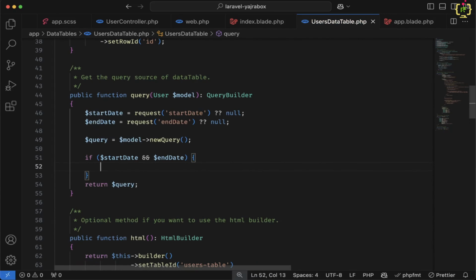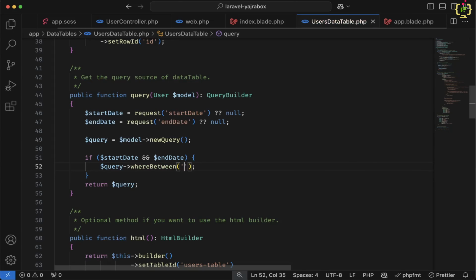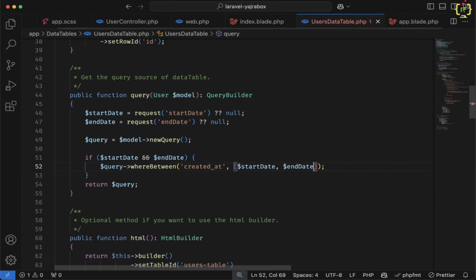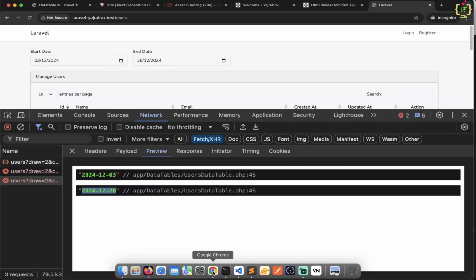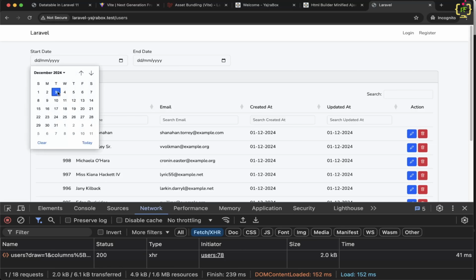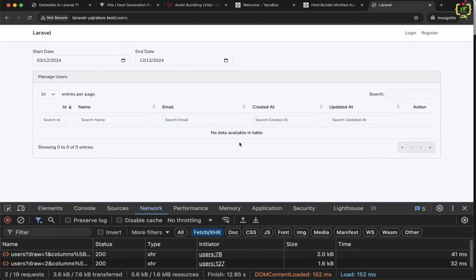Inside this if condition, if we have start and end date, then I will apply where between function. Okay, and I will apply this on created at date. Inside this array, I will pass start date, end date. This is fine, and this will return the final query after adding this where condition. Let's come to the browser. Let's refresh. Let me resize this, and here if I will select any date, let's suppose 3rd to 12th, yeah, date filter has been applied and we don't have any data between these dates.